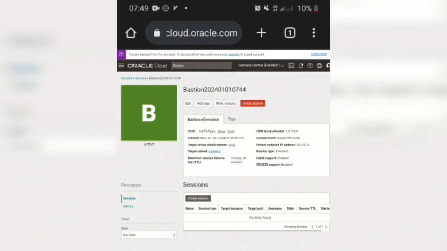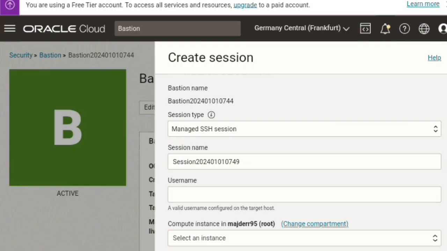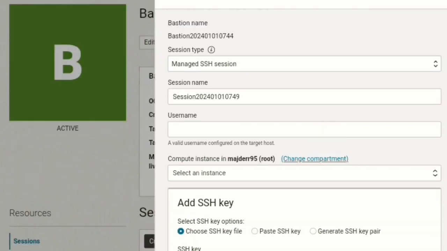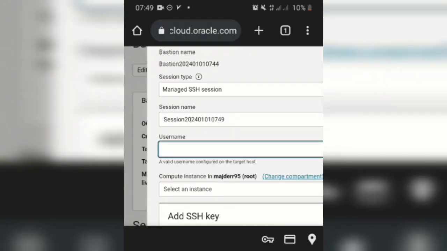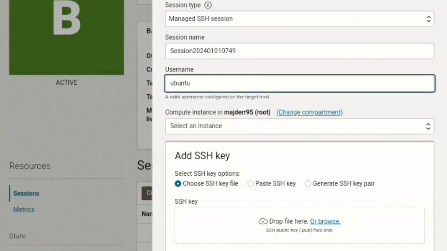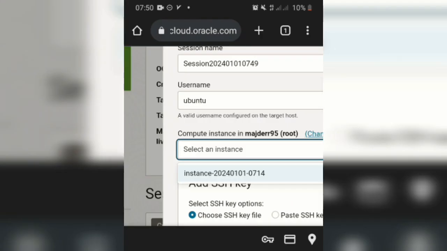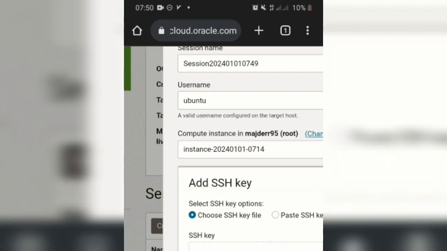Now we need to create Bastion session. Click on Create Session button. Session type is Managed SSH session. You need to type SSH username here. So type Ubuntu. Now you need to choose your instance. Click on Select an instance. Click on name of instance that you remembered before.